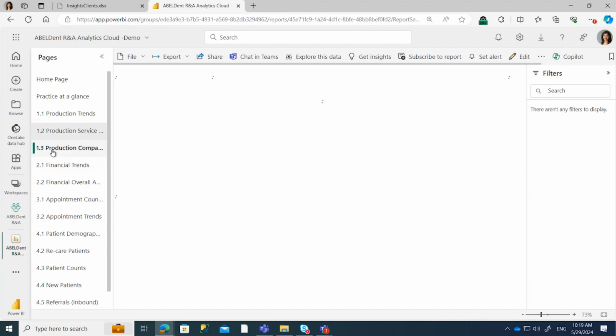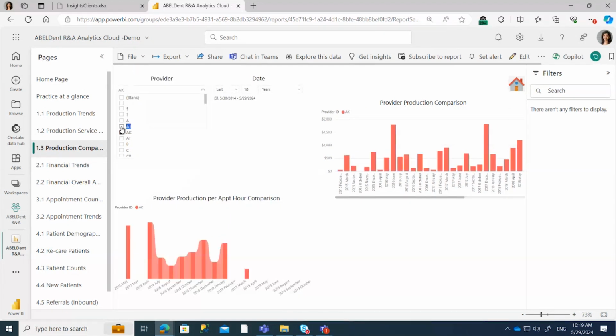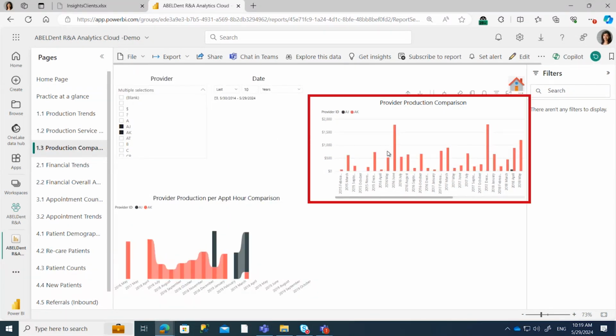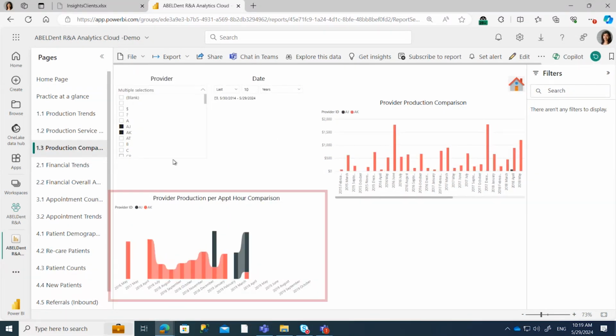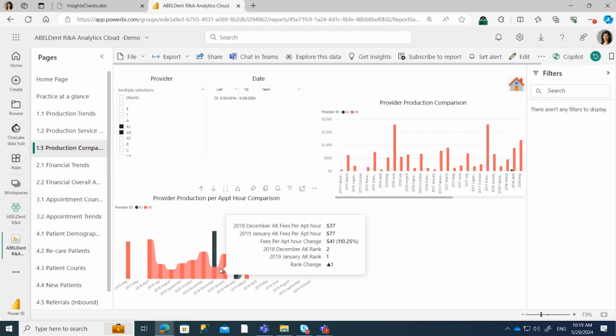These visuals allow you to compare production performance for select providers over time. Select the providers that you want to compare and see the results. This is the Provider Production Comparison, and this is the Provider Production Per Appointment Hour comparison. These visuals easily let you identify performance differences between the selected providers. You are in control of which providers you want to compare.